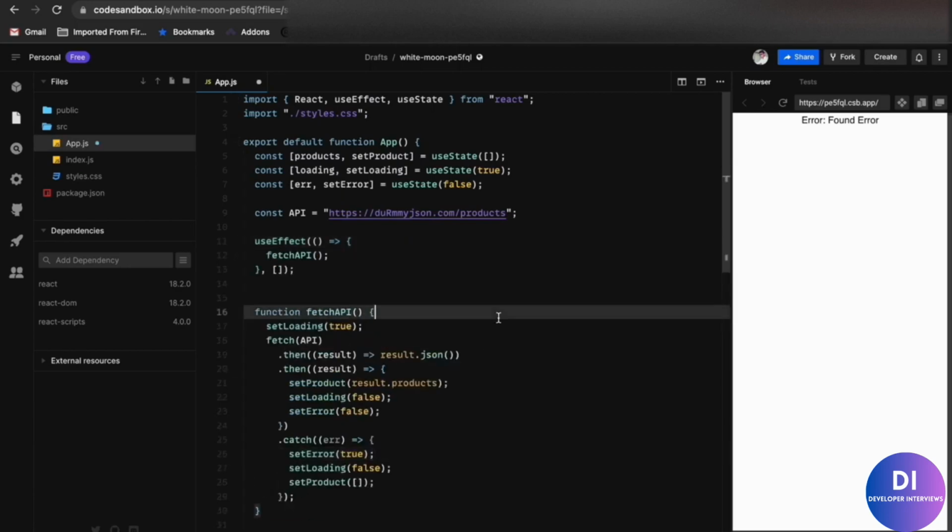Okay, so for this, we can make a custom hook that will fetch the API in our codebase. So that by using that hook, whatever scenarios I have written here can be used in a separate hook. All we need is just to pass the API, and it will give the result.